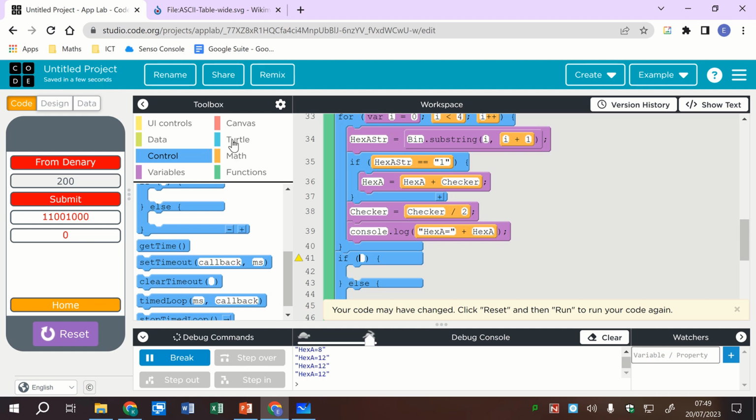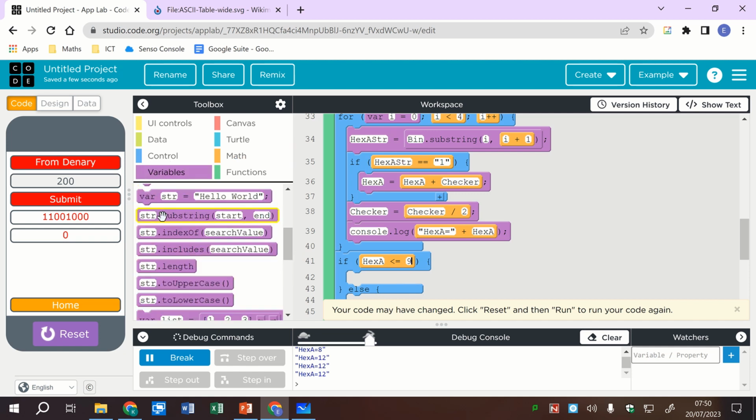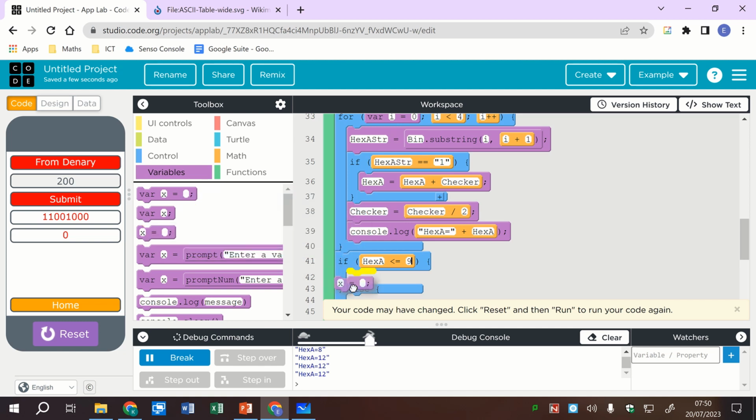Right. And so if hex A is less than or equal to 9, then we can just convert it straight into a character. So we would say here that hex A string is hex A dot toString. So the toString, open brackets, close brackets at the end, and press enter. You just got to type it all in and it will put all the green and purple around it.